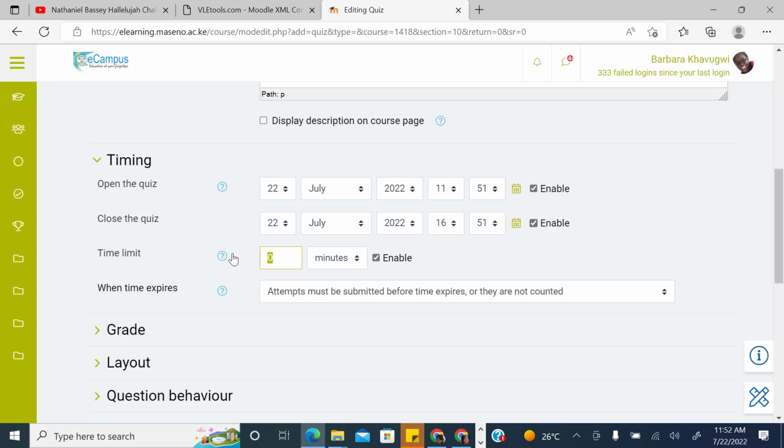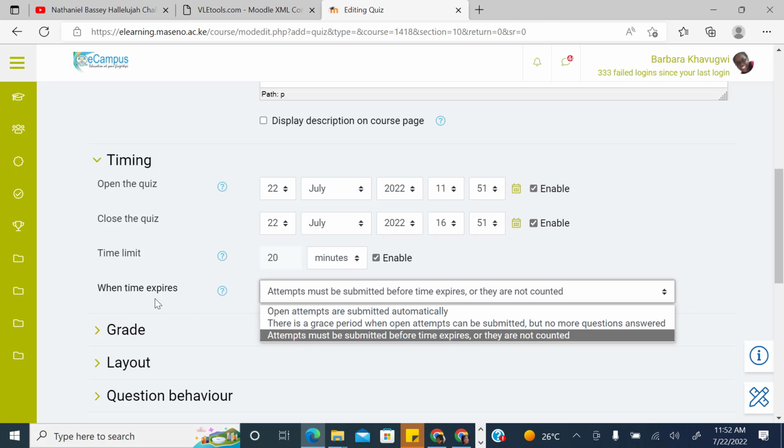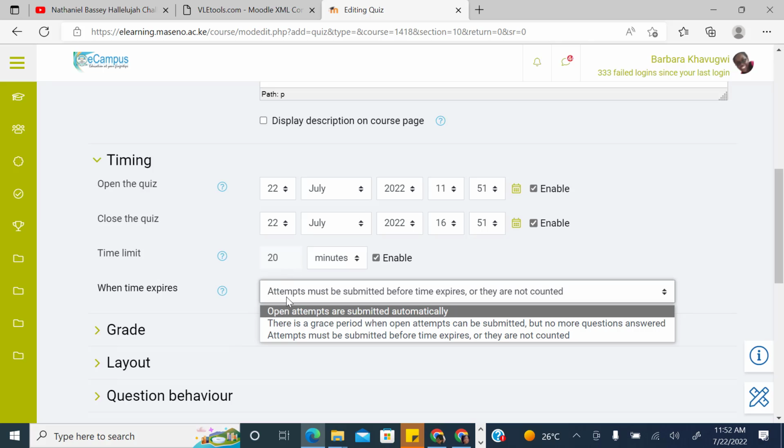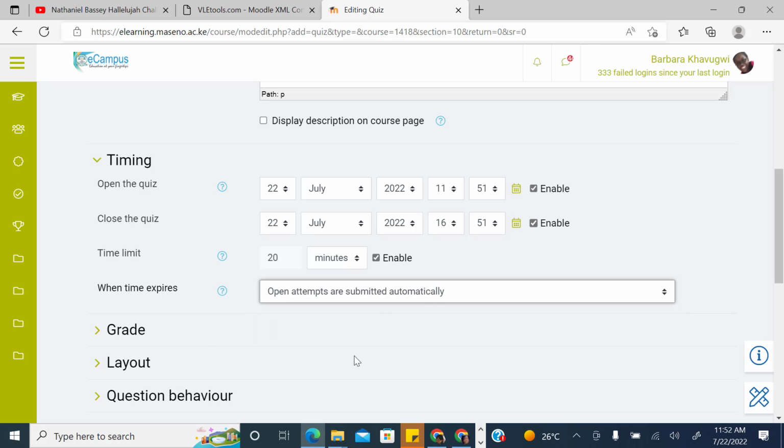Maybe you want the students to be given at least 20 minutes when they start working on the quiz. Then here, when time expires, because you have timed it, you can tell what happens if the student doesn't complete the exam and 20 minutes are over. The open attempts are submitted automatically. So whatever they have not answered, it will submit automatically, including what they have answered.